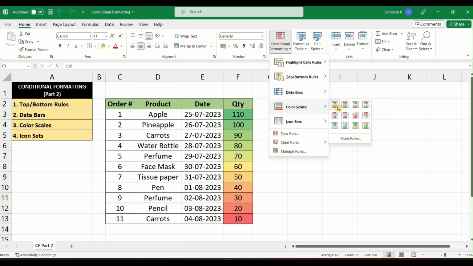Coming to color scales, there are multiple options again here. For example, the first option displays your values in terms of red and green, and the neutral values, or the values in the middle, with a yellowish shade. That's what you are seeing here. Just look at column F here. That's how you can understand it.